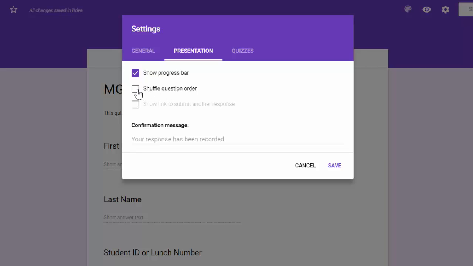You can also select shuffle question order, and that way it's just another layer of, I guess, protecting the test, so that the kid sitting next to the other kid can't glance over and see the same items in the same sequence.